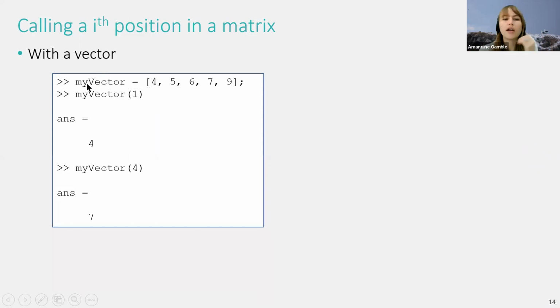For instance, here I define a vector that goes from 4 to 9. I remind you that when you put commas, you are putting elements side by side, so that's a row vector. If I had put semicolons, they would be on top of one another, because a semicolon means the end of the line, go to the next line. That would be a column vector. So here I have a row vector, or 1 by 5 matrix. You can check that using the size function.